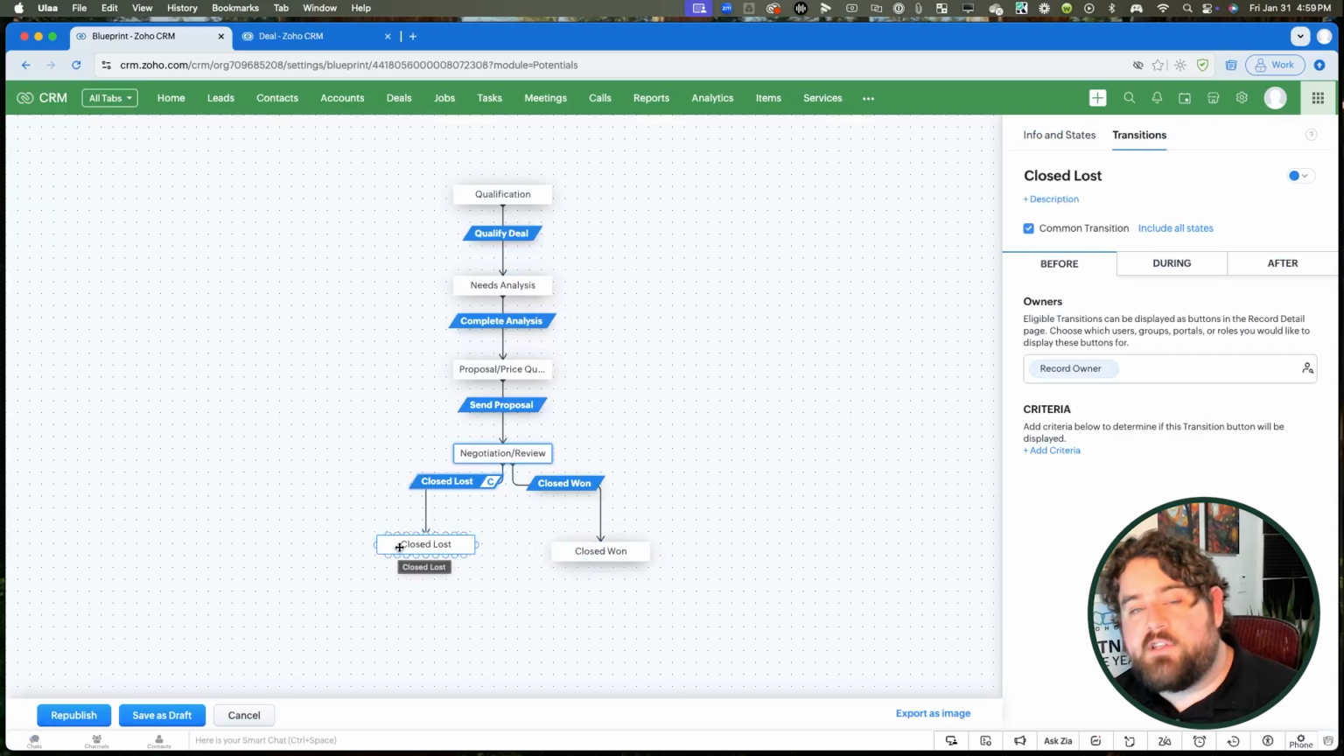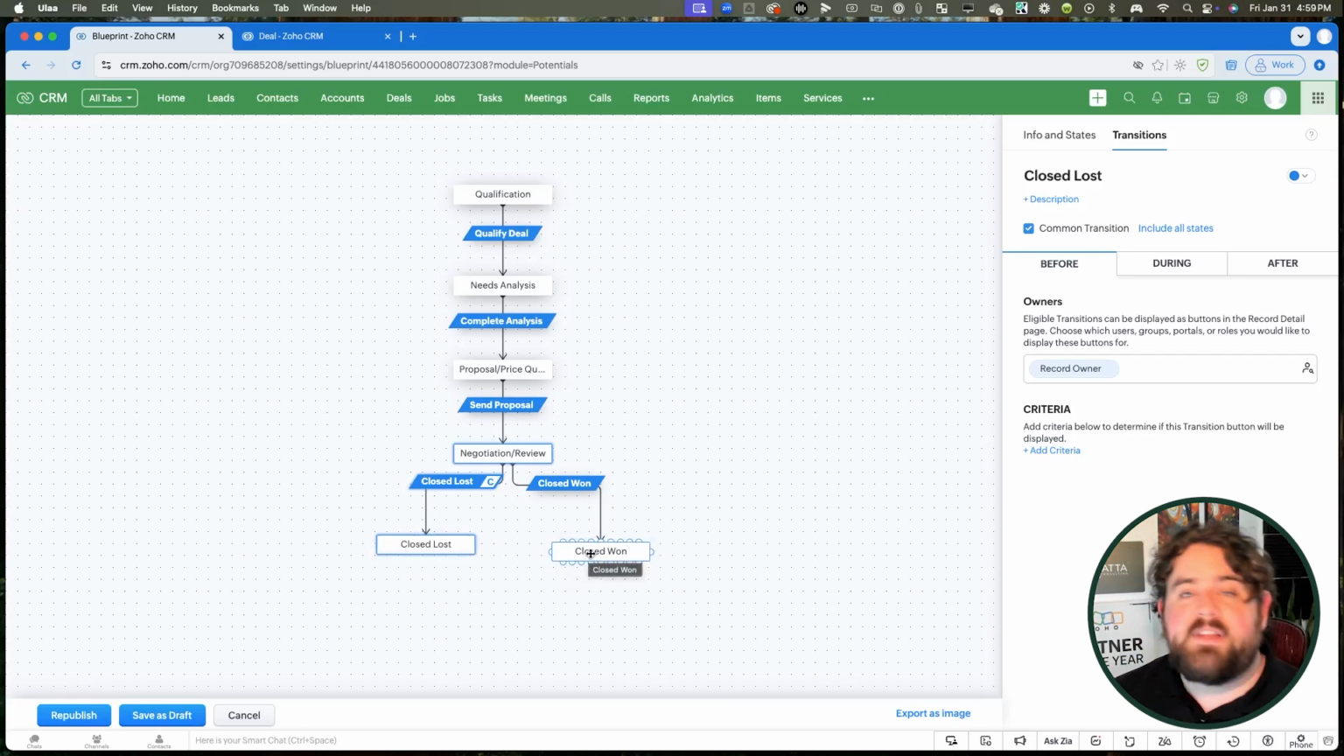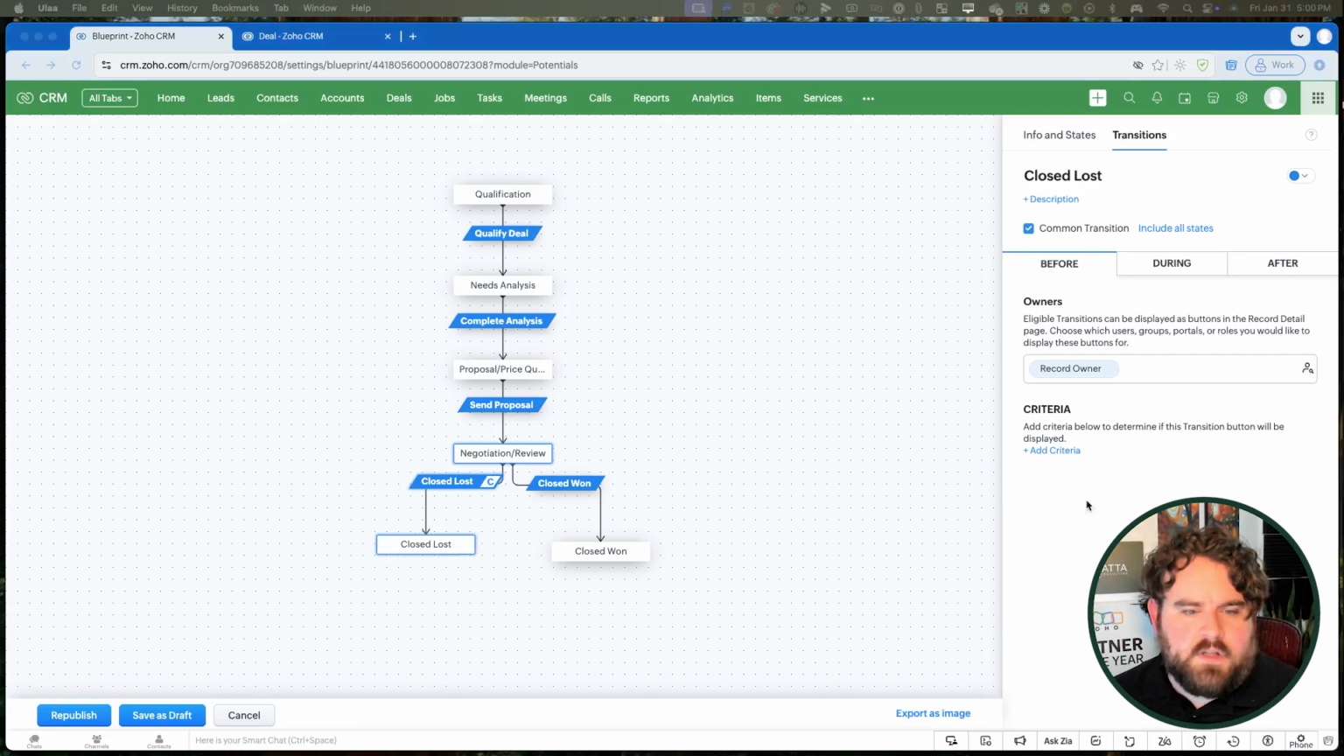If we set closed lost as a common transition to closed won, then that means that once you reach closed won, it would be stuck in that blueprint seemingly forever unless it moved to closed lost. That would mean that the only way to get a deal out of that blueprint would be moving it to closed lost. All right, so let's start to recap.